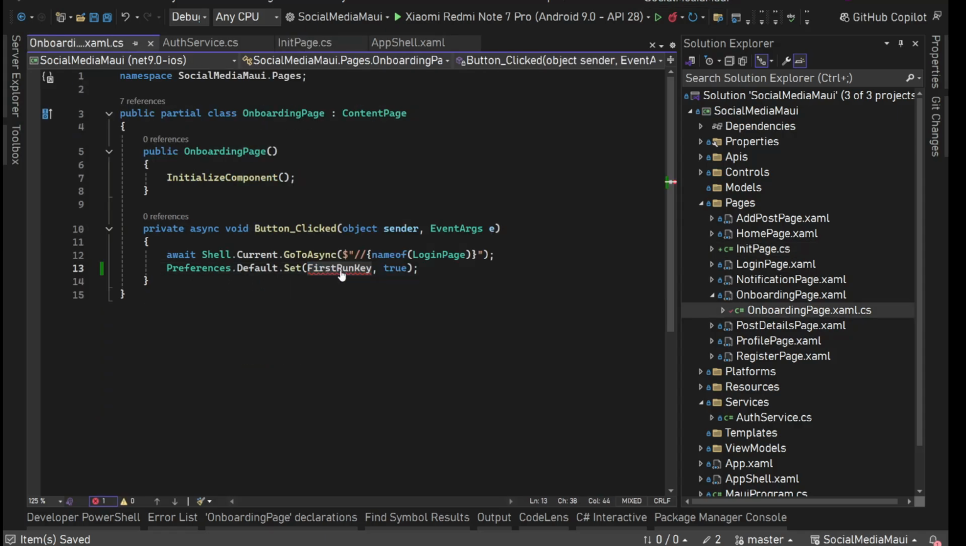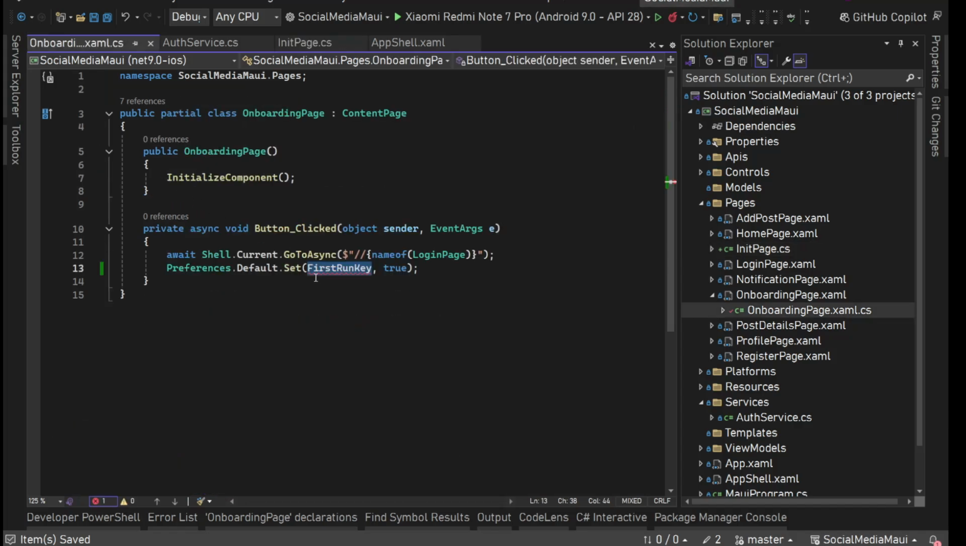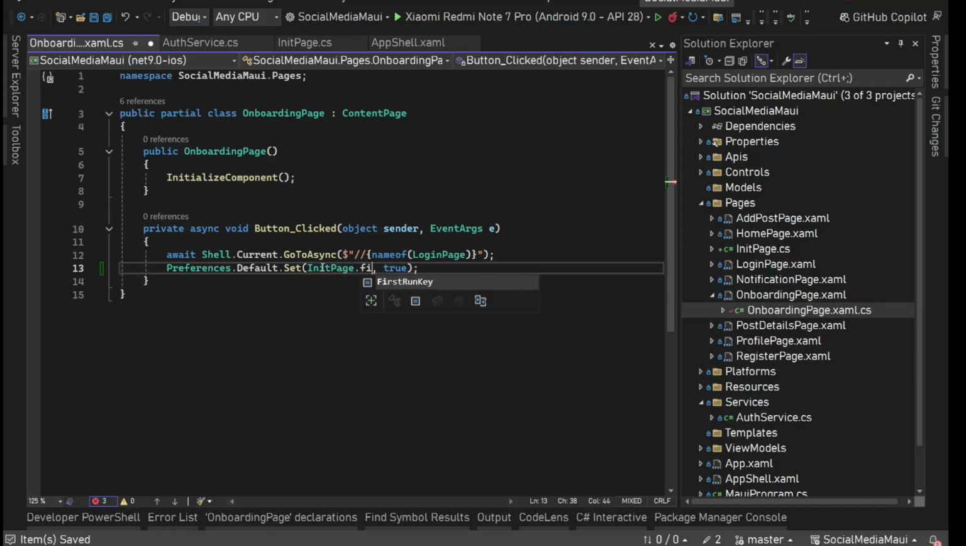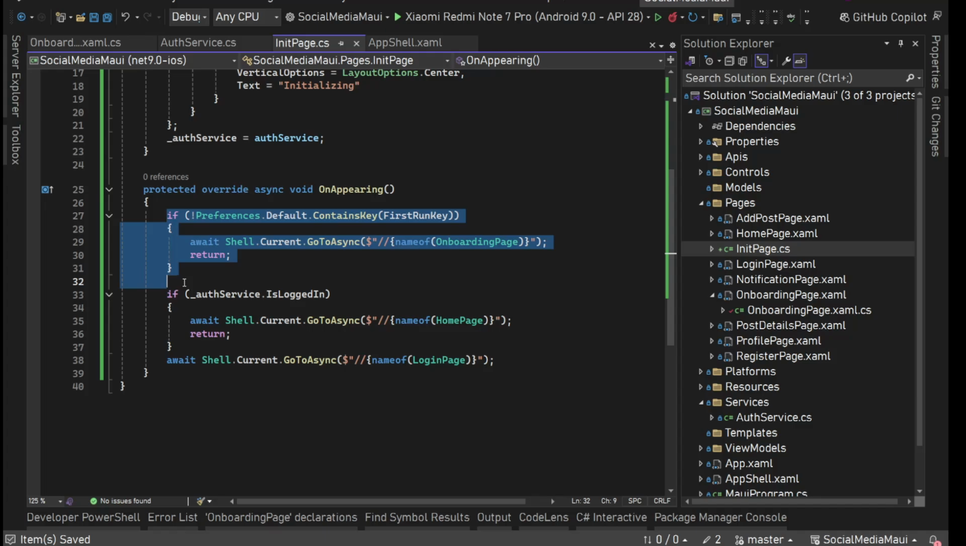Okay. Now the first run key is actually here only, so we can move it to some centralized constants if we want to, but right now we can also make it public and just use it here using init page dot first run key. So when we come to the onboarding page and click on Get Started, it will set this. After that, if we open our app again, this will bypass this thing.